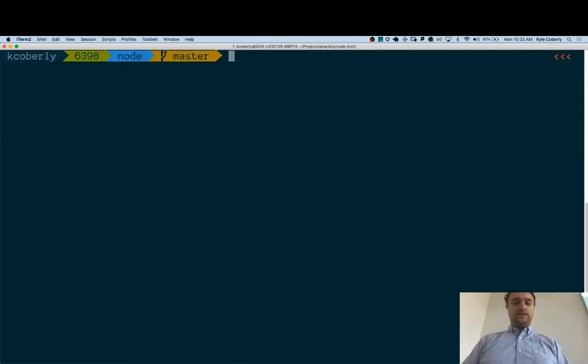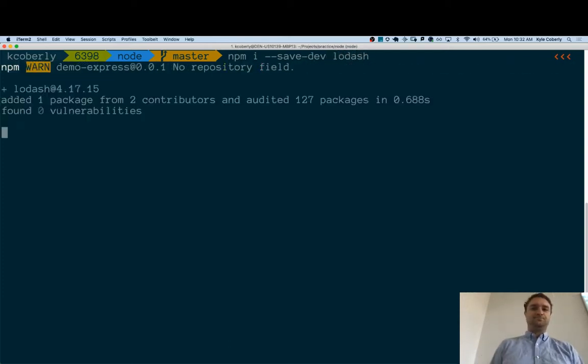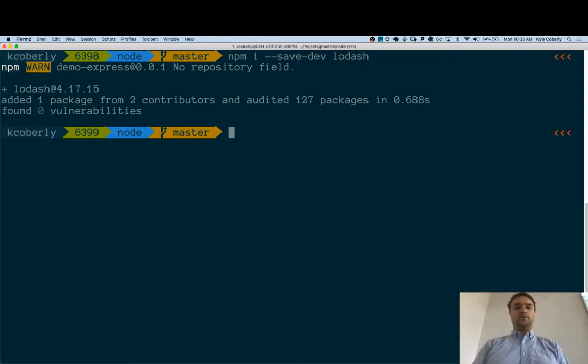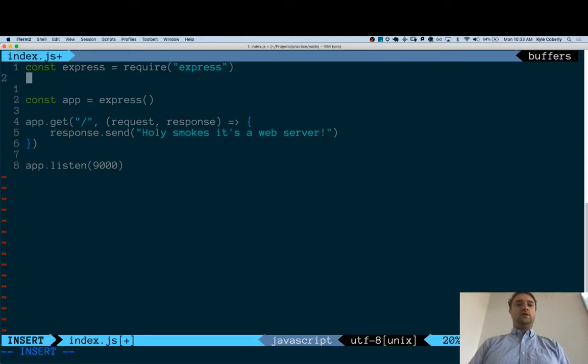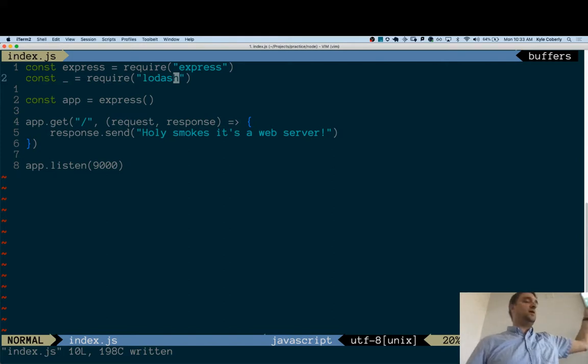Now, let's say I want to install another package. I'm a big fan of Lodash for tons of reasons. I'm going to npm install save dev Lodash. Okay, so I added Lodash. I can hop in here. It is traditional to bring that in as an underscore. And now that underscore has all the Lodash methods on it.